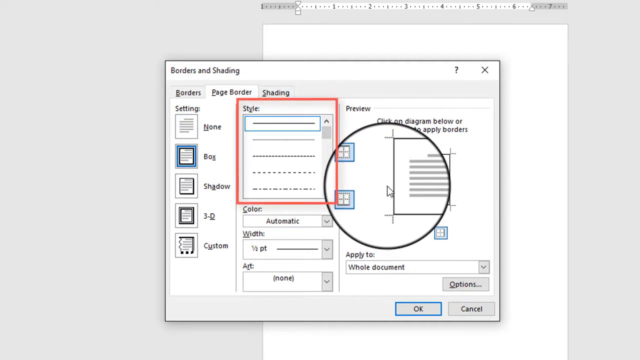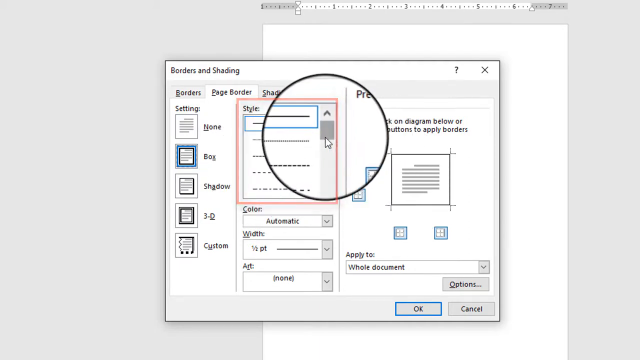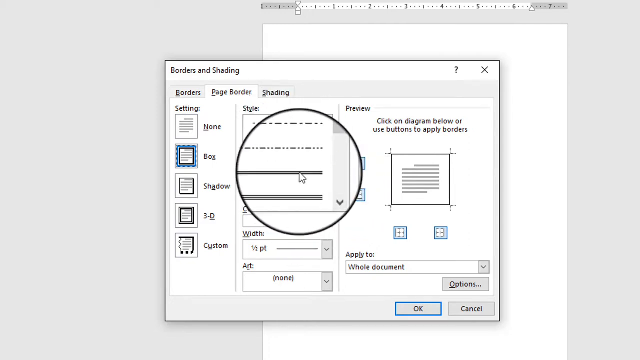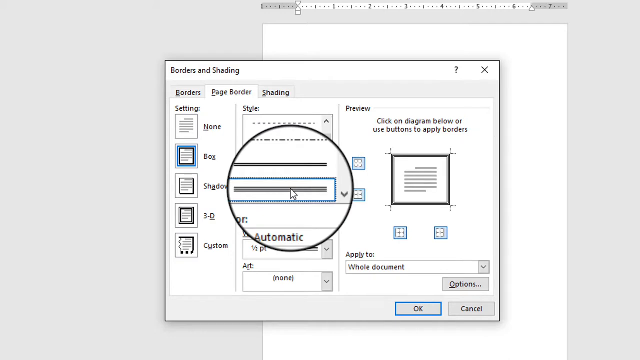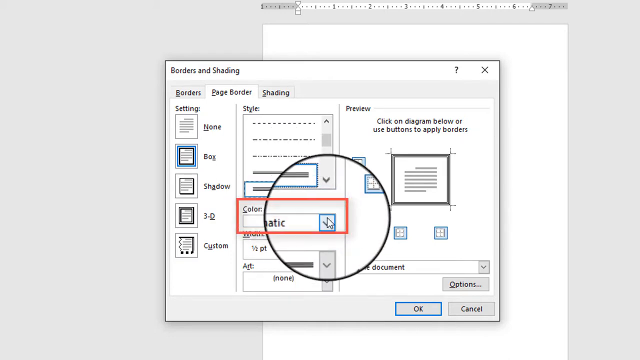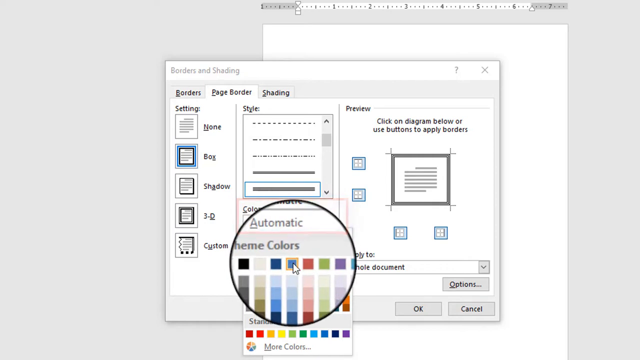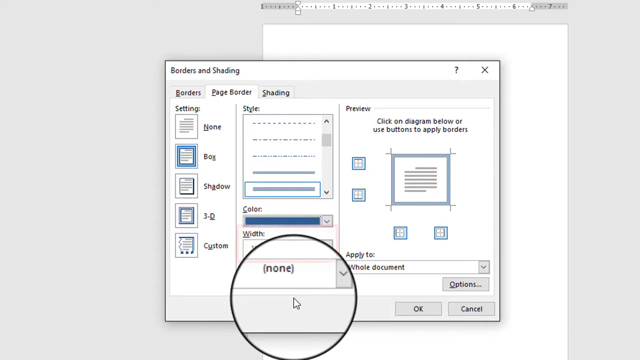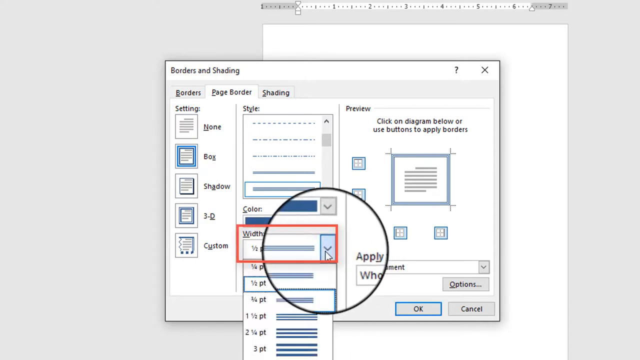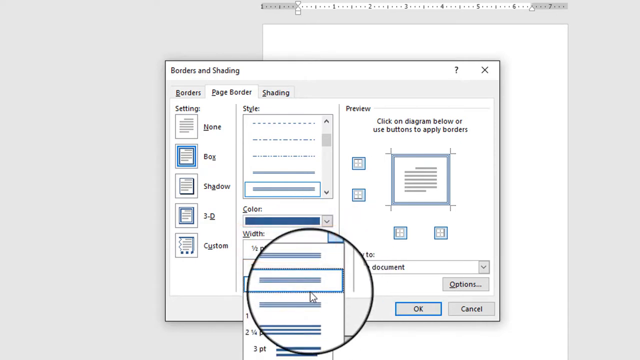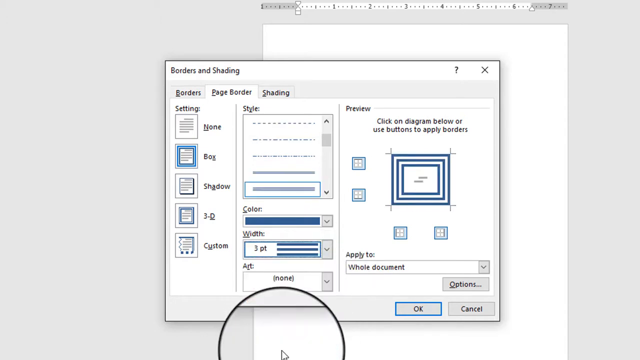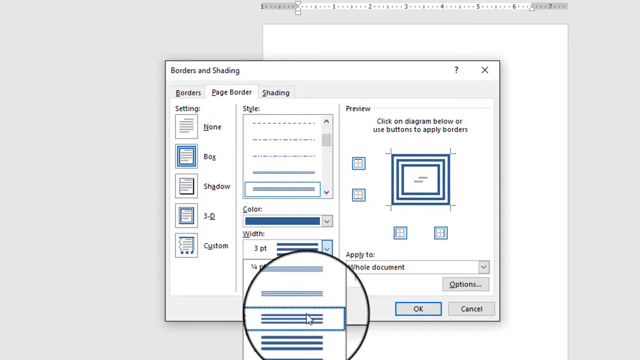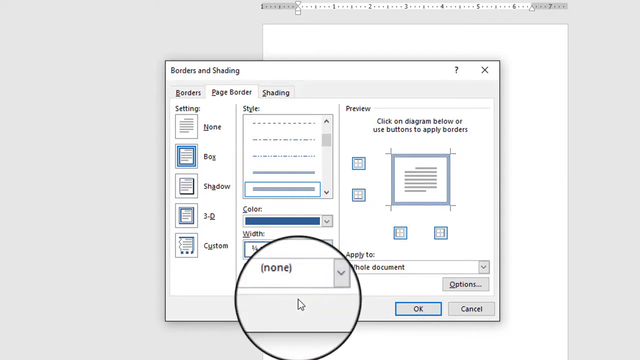Next, for Style, I'm going to select Multiple Line, which is down a little bit, and let me just select the multiple lines. Next, for the color, I'm going to select this blue color. Let's just make it a little darker. And then for the width, I'd like it a little thicker, so I'm going to go with 3 point. Actually, that might be a little bit too thick, so let me just go back to 3/4.